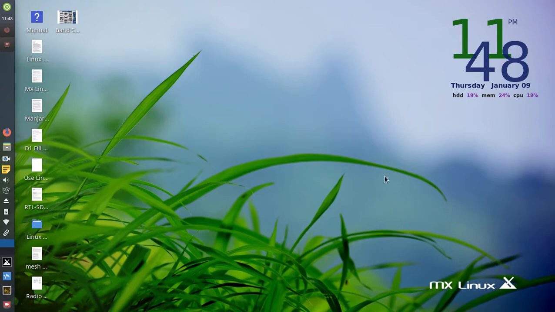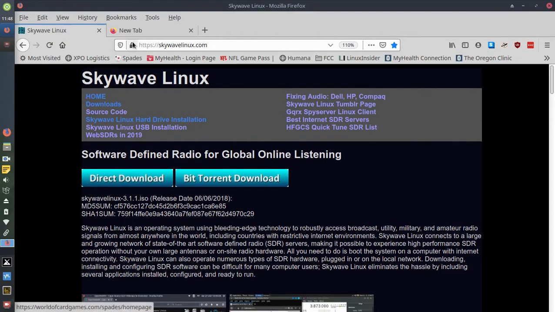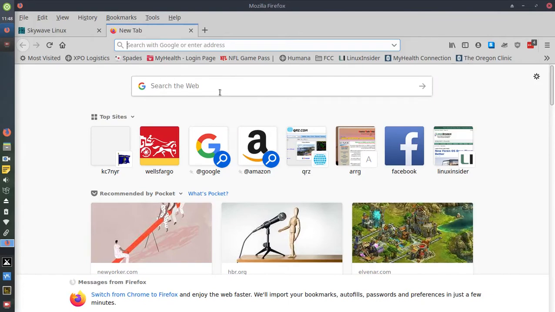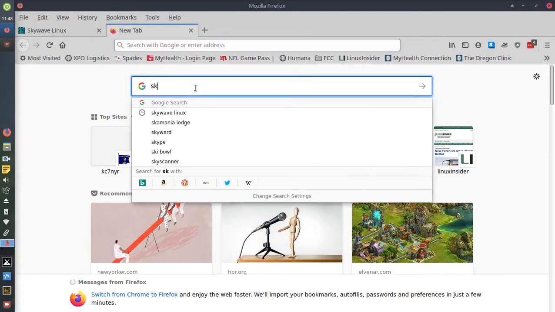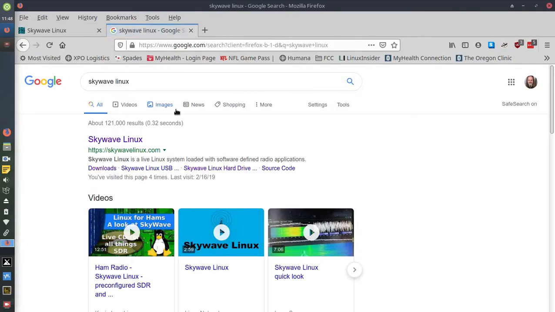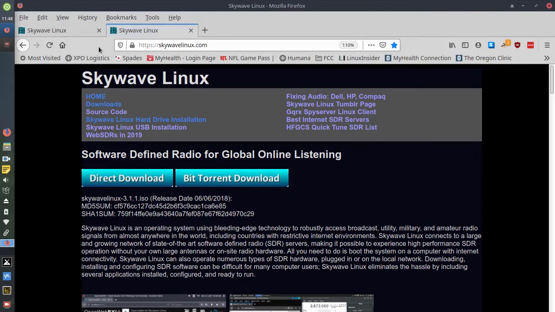So the first thing you want to do is, I've already pulled it up, but let's say you don't know what you're looking for. Just open up a browser and type in Skywave. And you can see I've already searched for it, in this case, Skywave Linux. And their web page is skywavelinux.com. Now I've already pulled it up. So here you go. Now you're on their main web page.